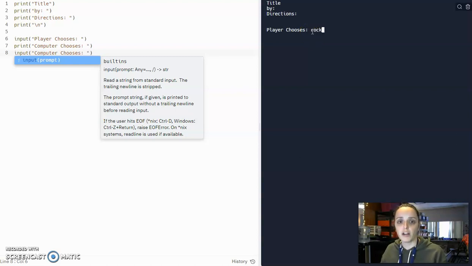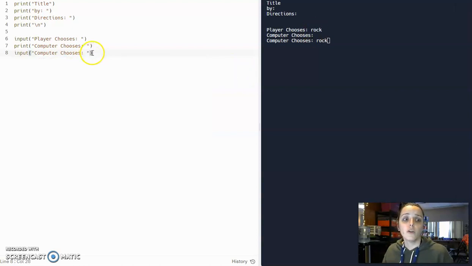So player chooses rock, and then computer chooses. Note how the first one doesn't allow an input, the second one does. Do you need to be able to type rock for the computer? Hopefully not. The computer needs to pick it itself. We don't want to provide any input for that. So I don't want the input statement. I want a print statement in that one.